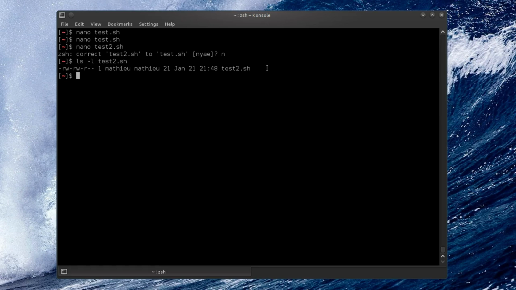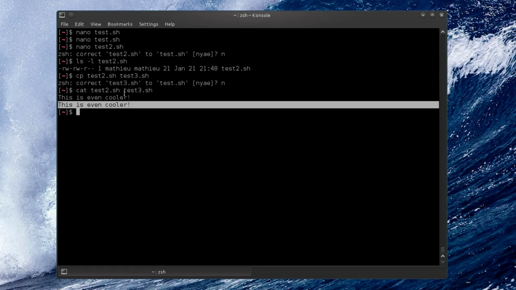Now let's say I want to copy that file. So I have test2, I want to have maybe test3. Again, I have an advanced terminal asking me, do you really mean test3? Yes, so don't correct it. I press N. And now if I look at the content of test2 and test3, it doesn't tell you which is which, but I know that in test2 I wrote this line. So this is the line that belongs to this file, and this is the line that belongs to that one.